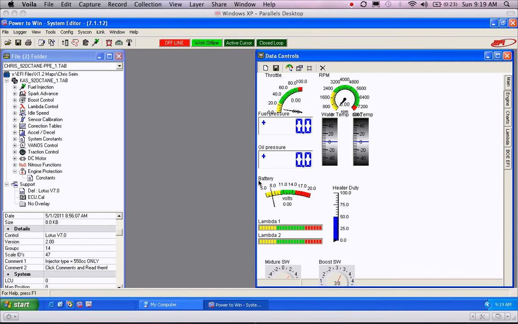Okay, this is Phil at BOE Fabrication, going through the basic setup for the data controls on Power to Win, the editor program. When you first load Power to Win, you'll see a data control screen over here that looks similar to what you see on the right. It's just a bunch of overlaid things that really have no bearing on what you're doing.